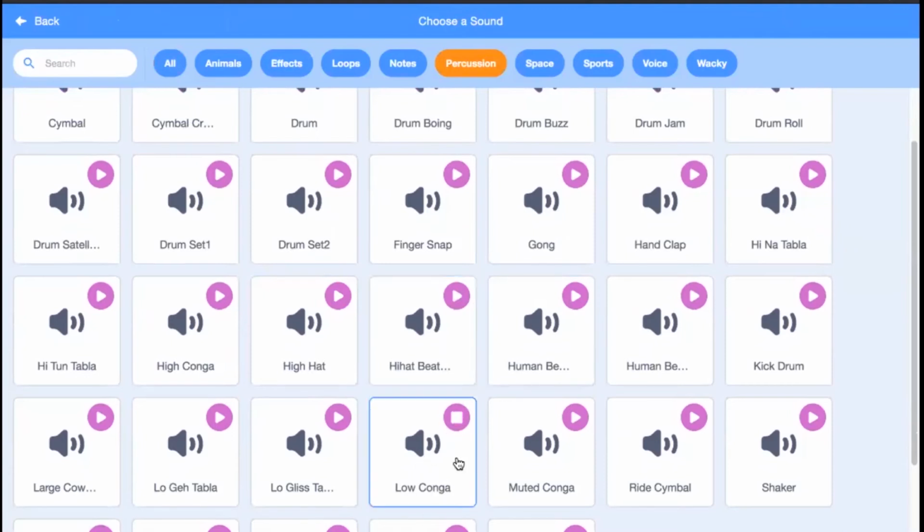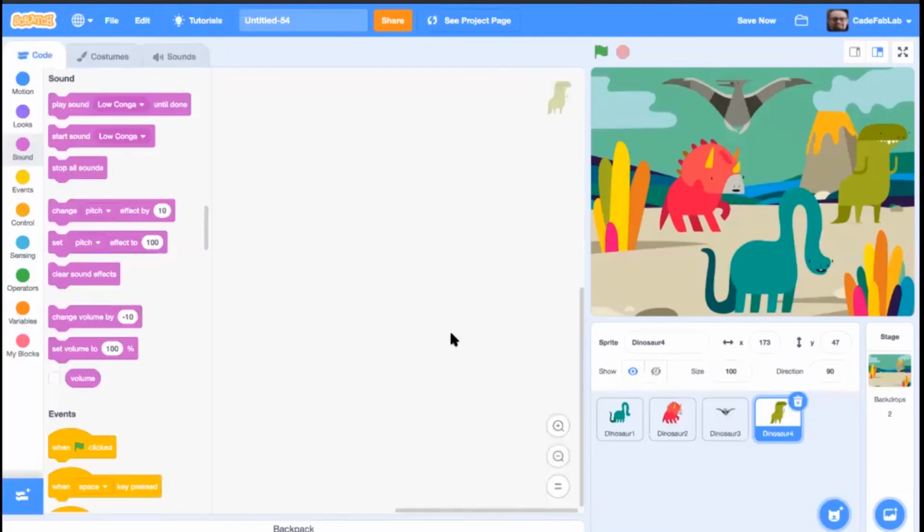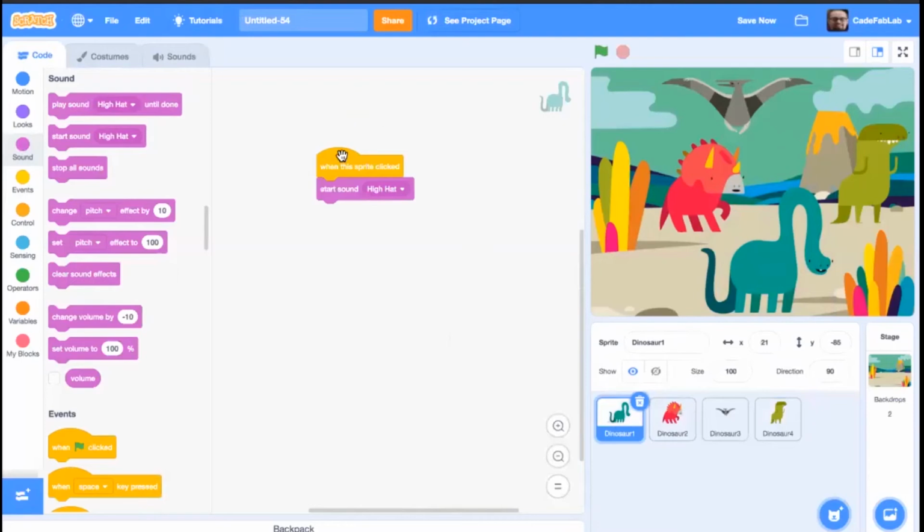I like that. That is not the sound you expect a T-Rex to make, but it is something that'll make you laugh when you hear it. So now that we have the sound selected, we need to go back to the first dinosaur and take a look at this code example where it asks when the sprite is clicked, we're going to start this sound.